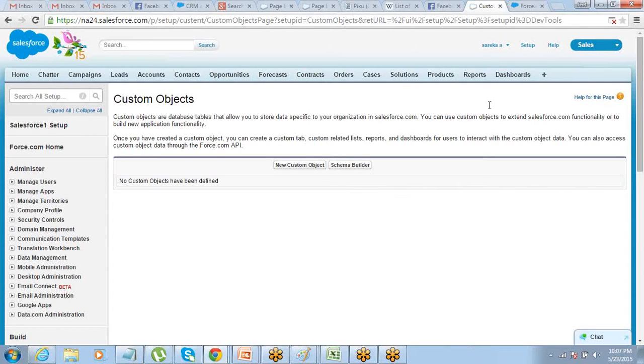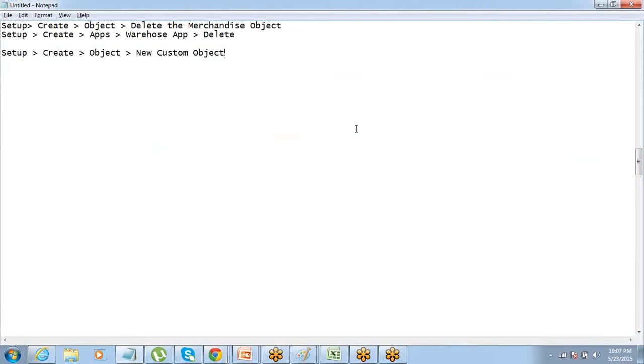Sorry, not to delete it, to create a new custom object. Please click on new custom object, put a label and a name. So what was the name of my object? Merchandise, right? I'm just creating the same one. So just call it merchandise. You can have the same label and name, no problem.